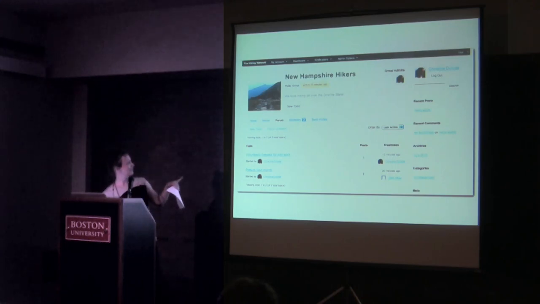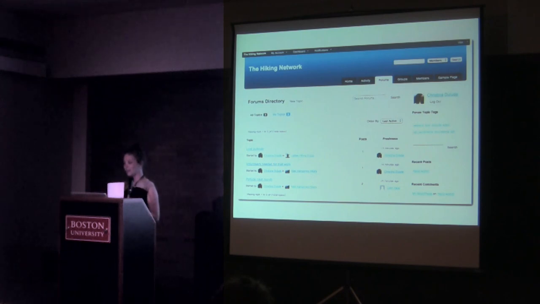So this is when I'm looking at my group, I'm within my group and looking at the forums page within that group, that is what I see. But then also remember how there was a forums tab at the top, one of the major top-level sections. If I go there, it'll show me the most recent posts of all the forums that I'm a member of.